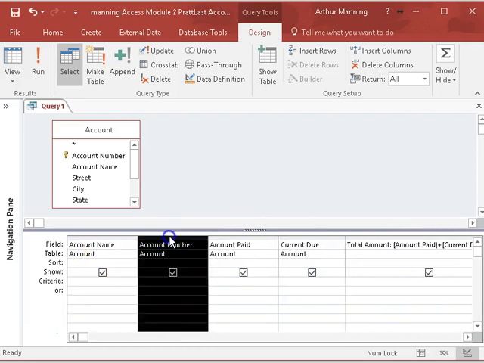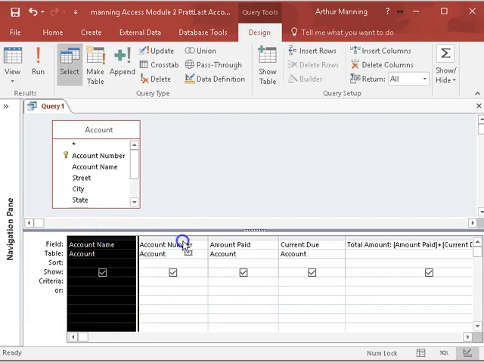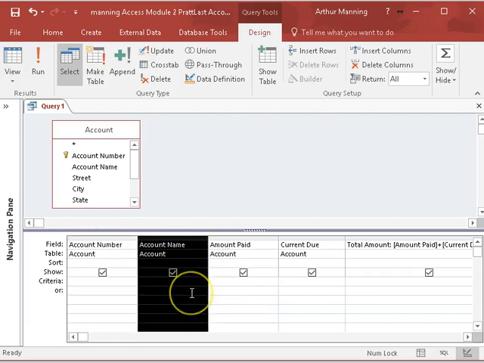You can always reorder these columns. Select it by clicking that little narrow gray bar and move it left and right. You can change the order of things. Oh, and I put account name in the wrong place. I can put it there. Account number, name, amount paid, current due.